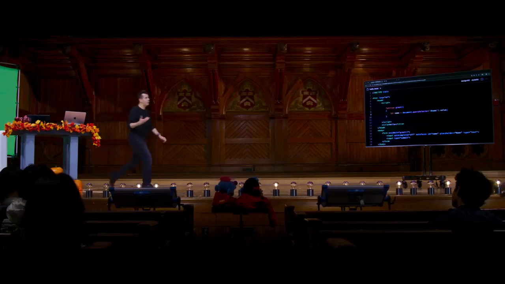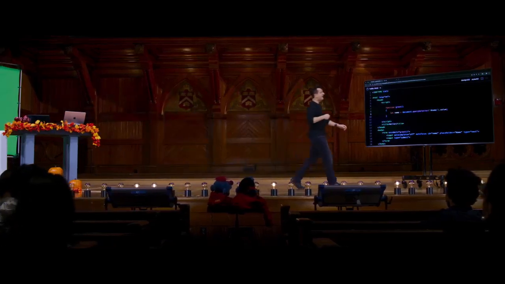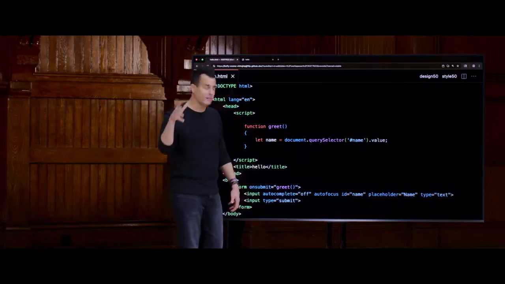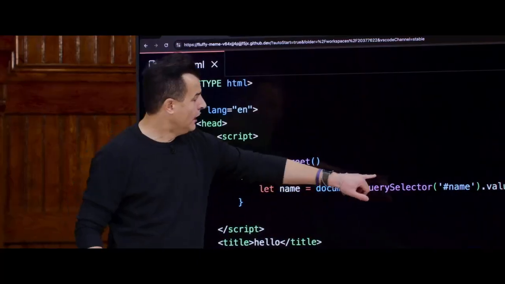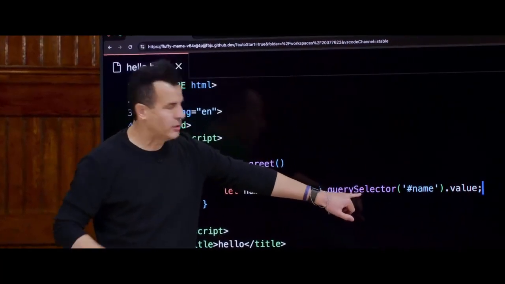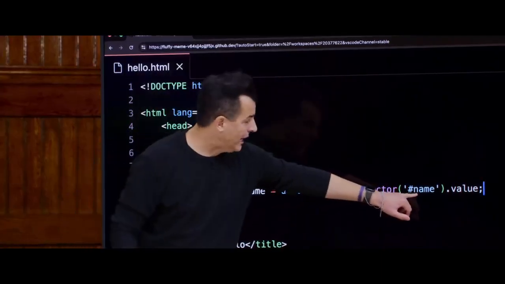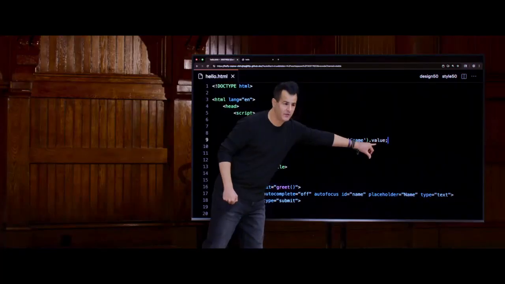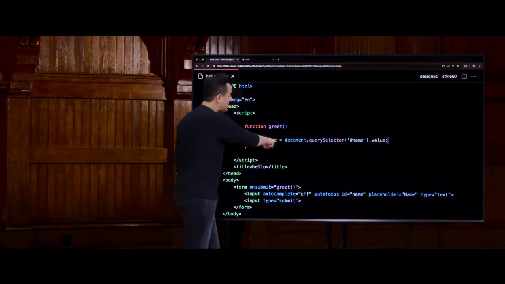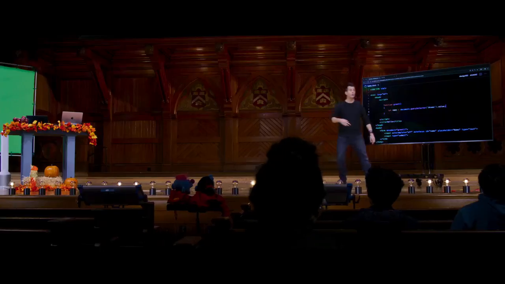And we've seen these dots before. In C, they were for accessing structs. In Python, they were for accessing contents of objects. So this just means use the document global variable, use the QuerySelector function or method inside of it, get the element whose unique ID is name, and then go inside of that text box and give me its value. So it's a very long-winded way of saying store the user's input in a variable called name.